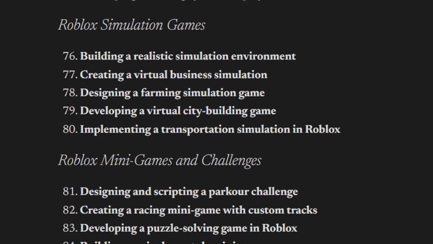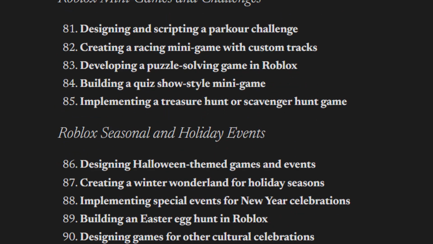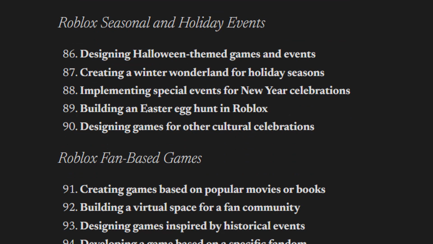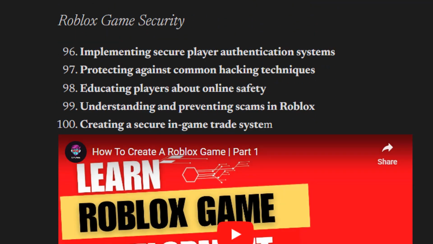And then we'll also be looking at different games that we've built with mini games and simulation games like tycoons, virtual cities, virtual economies. We'll be looking at some holiday-based games for Halloween and Christmas and those other events, and how you can make your games around certain holidays and events. Also looking at fan-based games, we'll be creating those. And lastly, we'll be looking at player security in Roblox games, how you can build games that are safe.